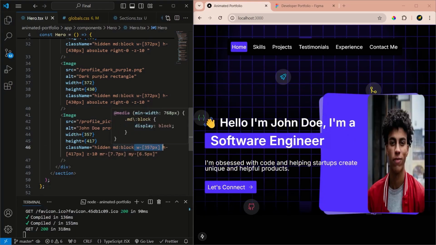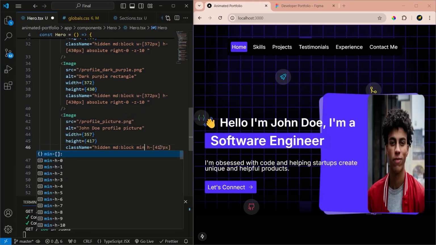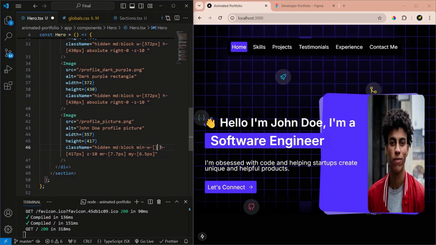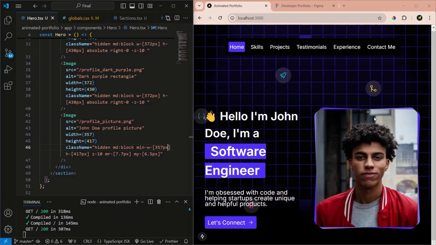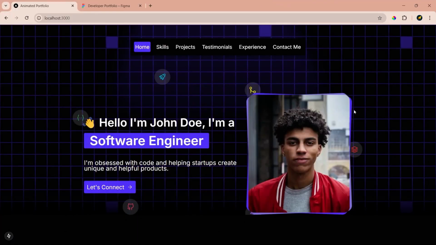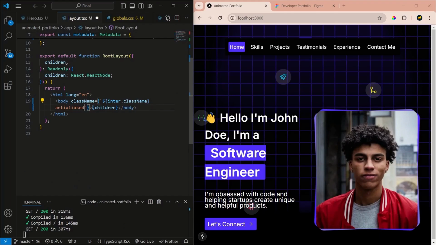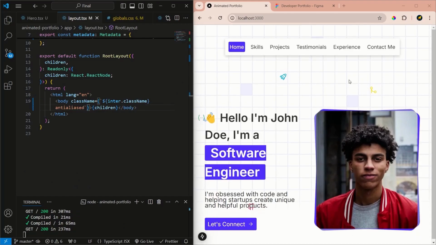The width isn't 357 pixels, it is min-w-357 pixels. And now we see that everything is being rendered out properly. And let's just view it on a full screen to see what it properly looks like in a desktop view. And as we can see, everything looks correct. It has a maximum width, and we have the text on the left hand side and the image on the right hand side. And let's just take a look at it in light mode. And we see that even in the light mode, it looks correct and it's being rendered out properly.